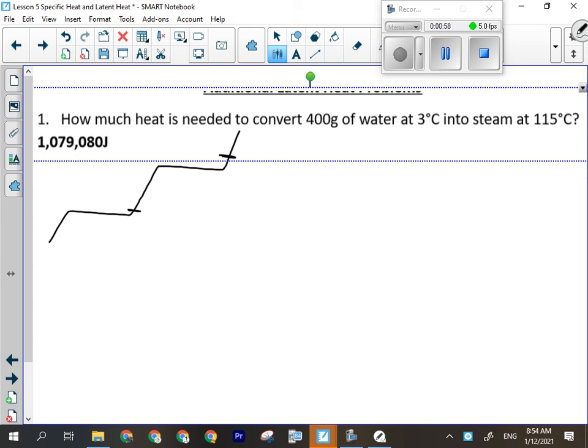3. This was an exam question before. This is exactly the kind of thing that I would put on your unit exam and probably even your final exam. So step 1, I've got to heat the water from 3 to 100. Then I've got to boil the water in step 2, and then in step 3 I've got to heat the steam from 100 to 115 degrees Celsius. Okay, so those are my steps.